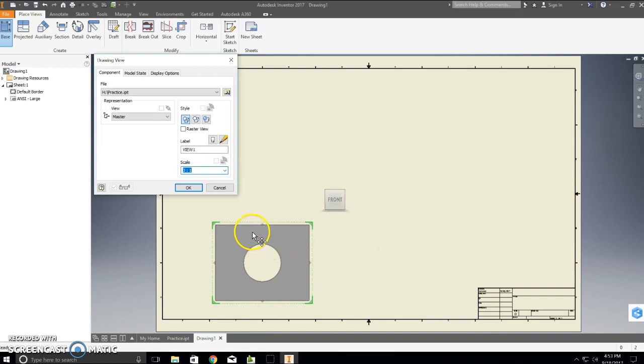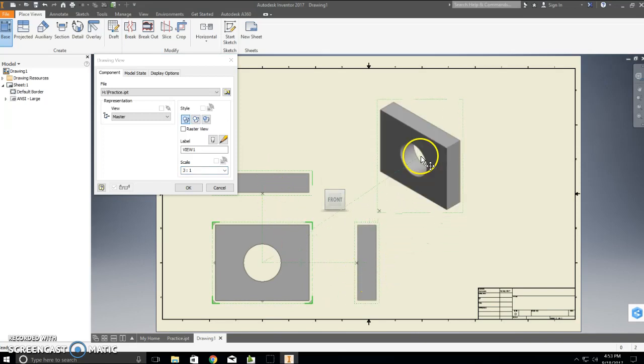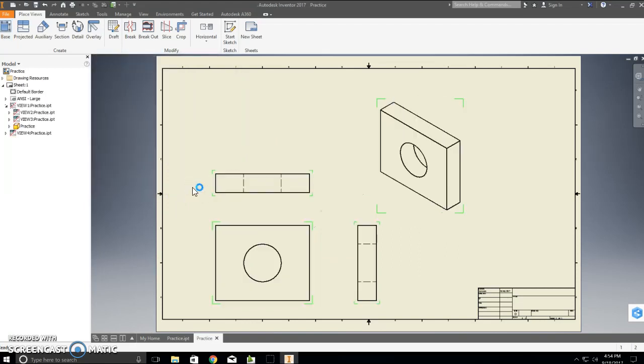And one further thing, if you notice, if I drag my cursor off from my front view, and if I click, it's going to place the other views that I'm going to need. Alright, so once I have those, I'm going to hit OK. And now my drawings are here. Hidden lines included where they need to be.